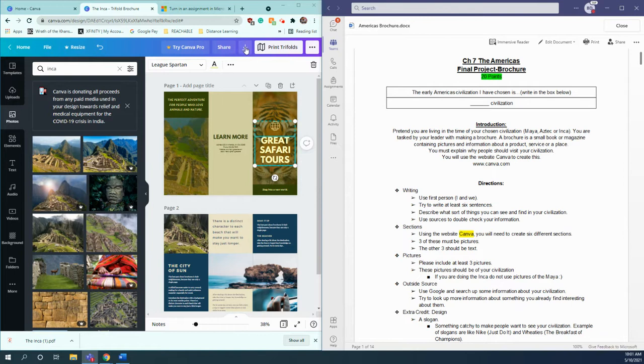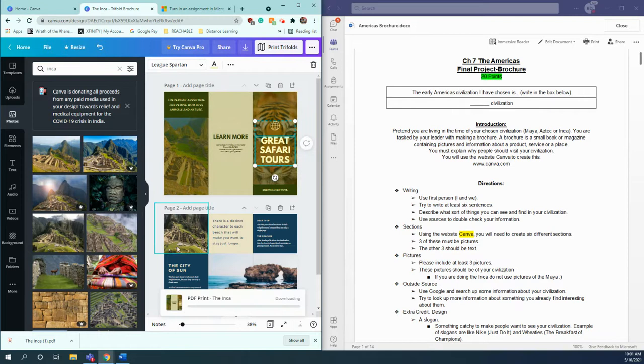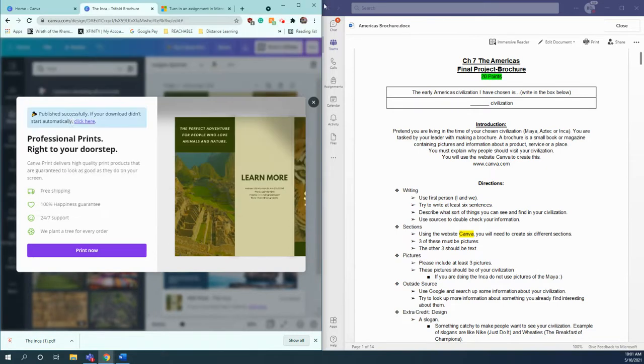And then once you're done, you'll hit download, this little download button here, and do the PDF print. And you can hit download, and it'll save it for you. And this next little screen that pops up, you can save however you want. It does not matter to me how you save it, but make sure, desktop is usually the easiest, or save it in downloads, wherever you keep your important files.